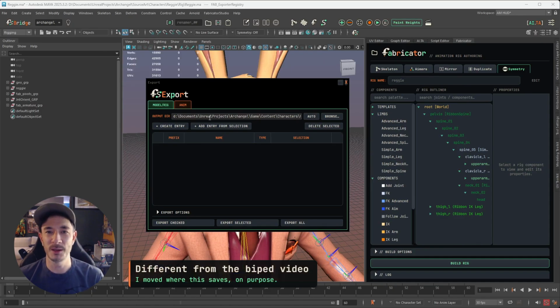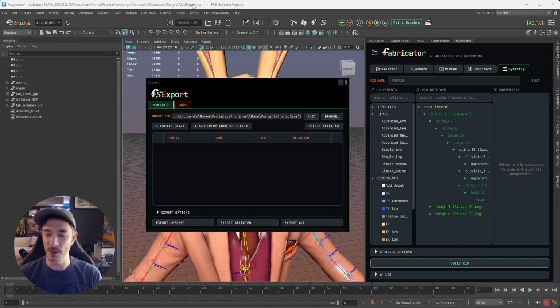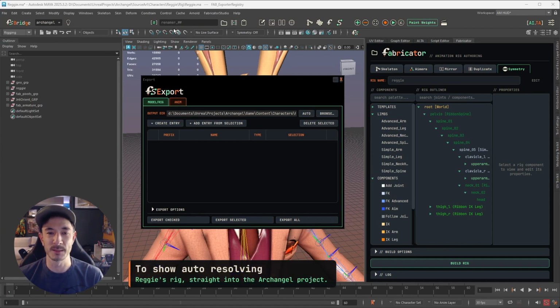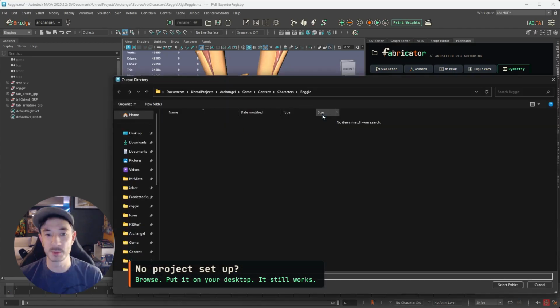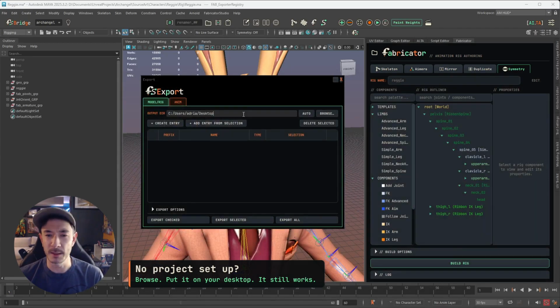Now, if you watched the how to rig a biped video, you might notice that I've changed where I saved this Reggie model or Reggie rig. And that's because, just to show you this right here, I put it in my Archangel project just to show you the auto resolving. But if you don't have that set up or you need to save it somewhere else, you can always browse and put it on your desktop, for example, and it'll go there.